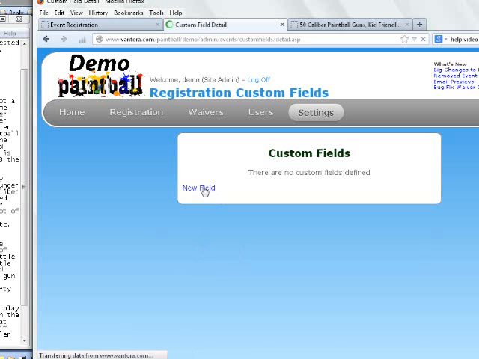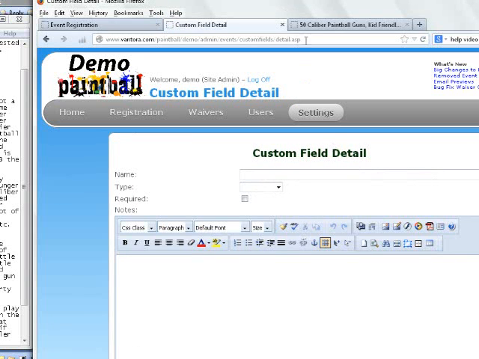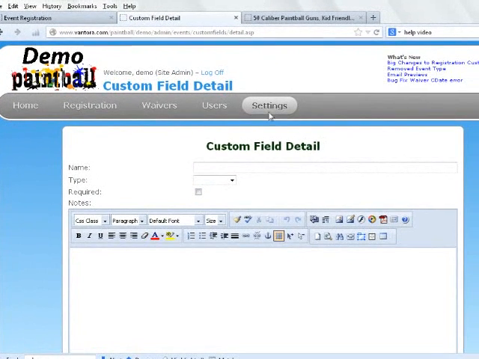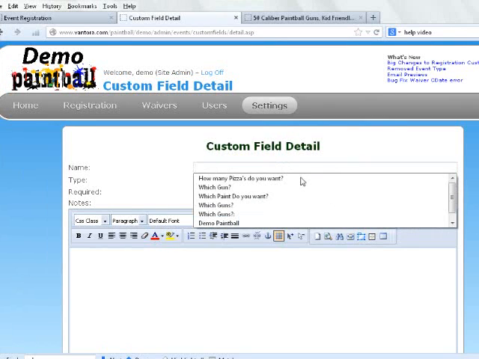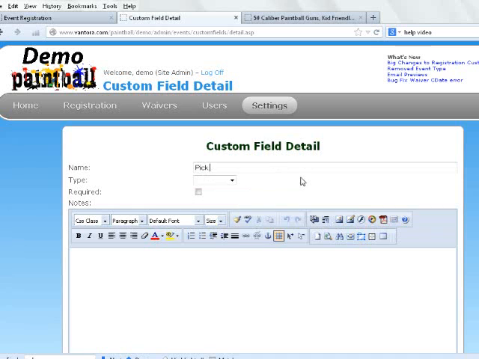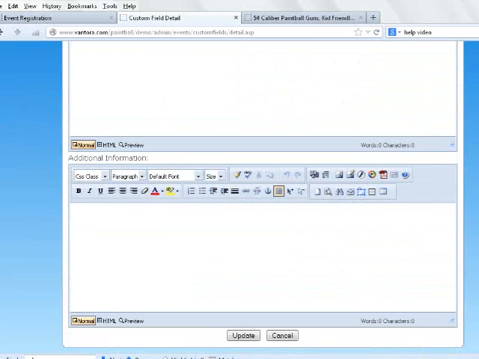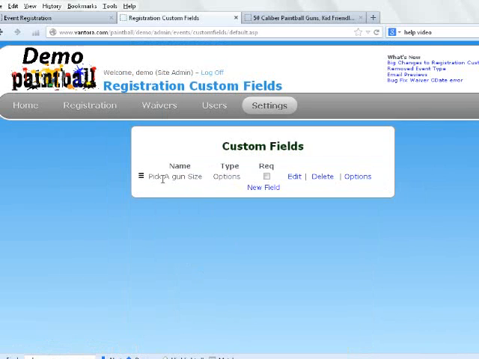So in order to do that, we can set up a new custom field on their registration. So we'll call this pick a gun size. All right, pick a gun size. Then we're going to make this an option, which gives us the drop downs. After you're done doing that, and that's really all you'd have to do there, we're going to update this. So now we have pick a gun size, and we know it's an option type.